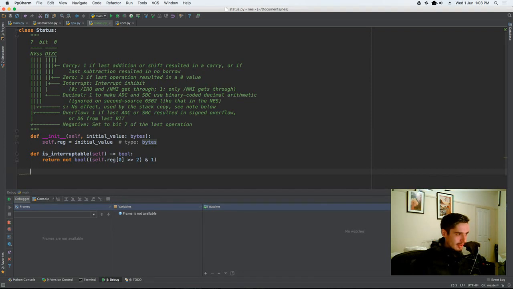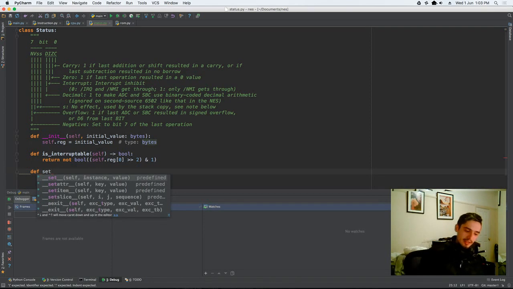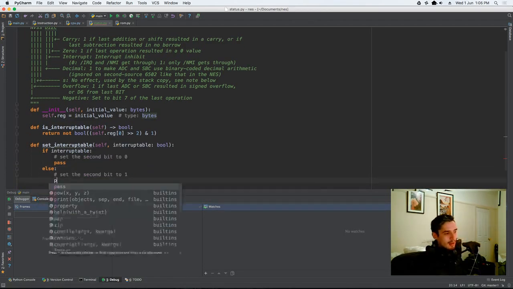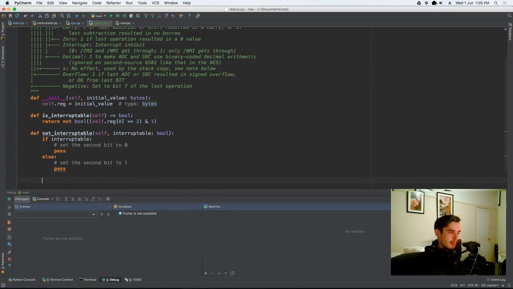Let's see. Alright, let's just set interruptible. So a lot of the times these instructions are going to do something like set interruptible and stuff like that. And since Python is white-spaced, you'll see me writing pass everywhere. And that's just like a no-op, essentially. So it's just to get the formatting right so nothing complains before I come back and write it.